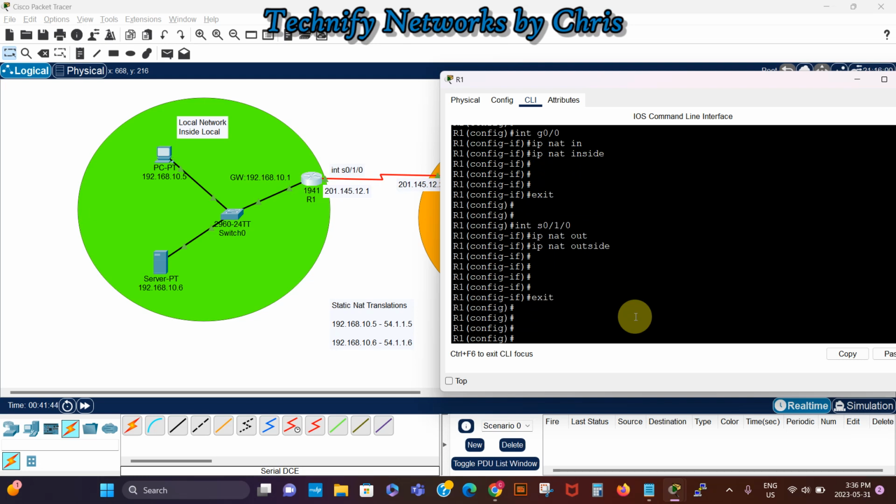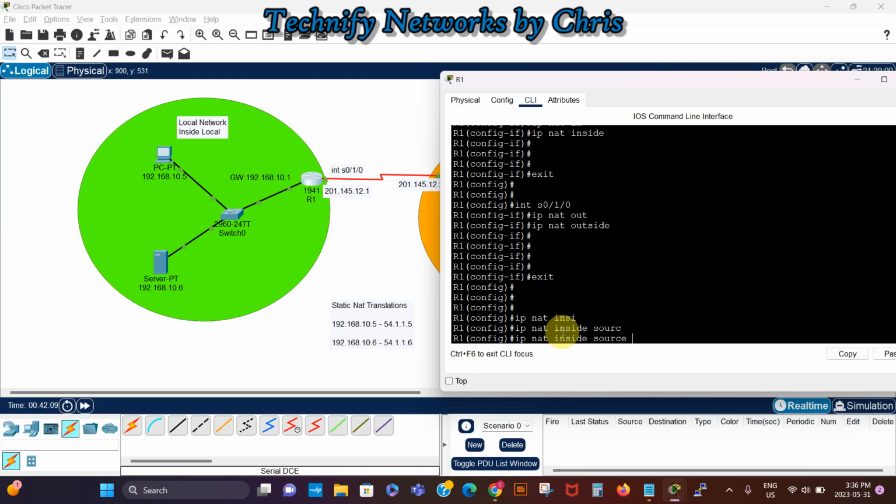Now it's time to do the translation. We've got two public IP addresses from the ISP. We're going to be translating our private IP addresses to those two public IP addresses. So I'm going to be mapping it. I'm going to map the .5 to 54.1.1.5. So ip nat inside source static, and then our private IP address that we're going to be translating is 192.168. That's the first one.